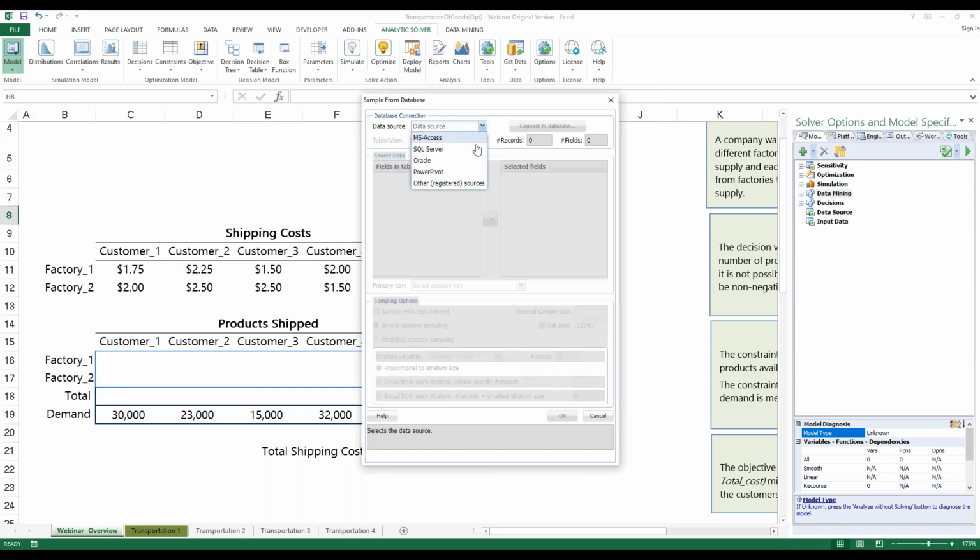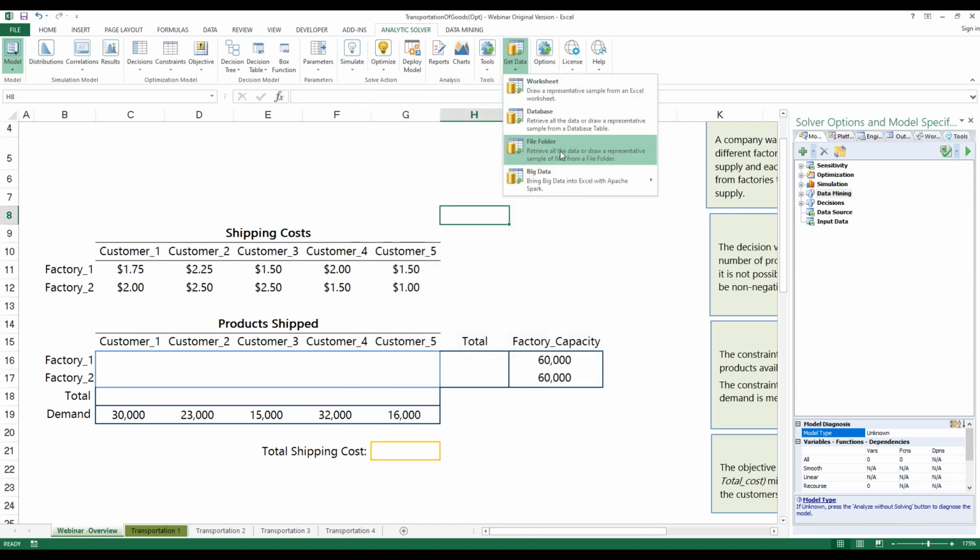as Microsoft Access, SQL Server, Oracle, Power Pivot. You can work with file folder. This is for data mining purposes. You can, for example, bring in a text file, get a sample of a text file. These all allow you to get a statistically representative sample of data. So file folder is available, and you might know that in data mining we feature text mining. So text mining is available to you. And the last one is connecting to our Apache Spark Big Data Cluster. This allows you to work with big data.